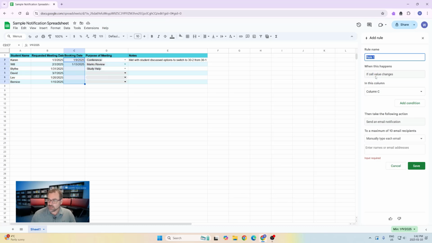And if anything changes in these cells in column C, it's going to send an email notification to up to 10 people. You can either have those emails set up in the spreadsheet where you can add a column. So you could even have this send this back to the user that made the submission, or you can manually type in your own email address.